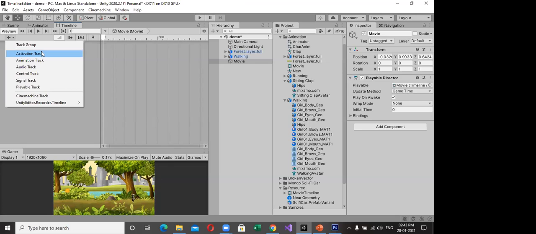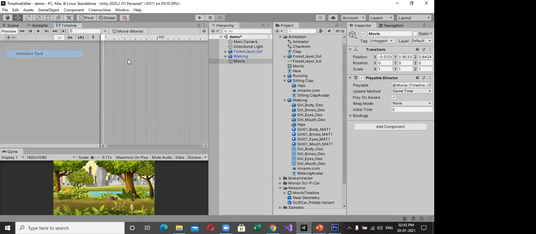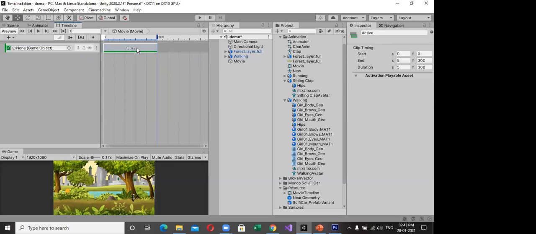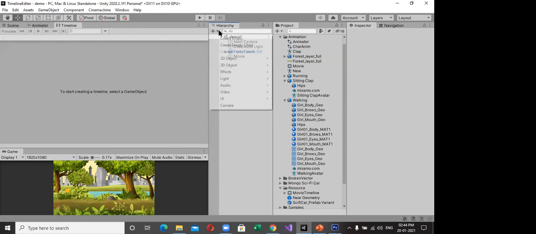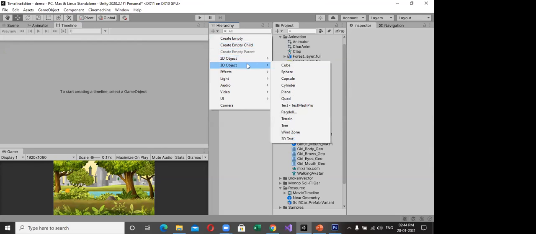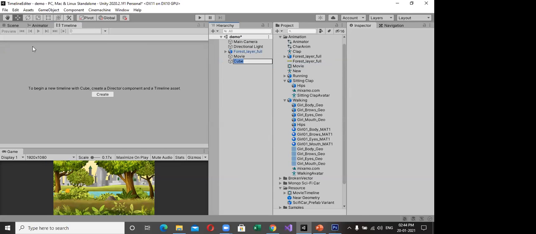So, to activate the track. Yes, the activation track will activate and deactivate your game object. We have to decide where you activate your game object and where you deactivate it. I'll show that. Select the activation track and first track your game object over there. Now I delete the character and create one 3D object, a cube.